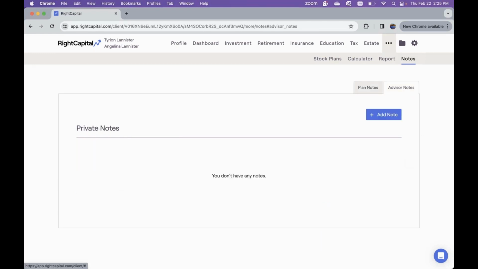Under advisor notes, this is going to be a space that is purely internal facing. This is only for the advisor. Clients would not see the advisor notes that are included here. This is a space for you to leave private notes for yourself, whether it be about key insights about a client's behavior or maybe something that they're considering. If they're getting married soon, you wanted to leave a note here that they're getting married in 2026.